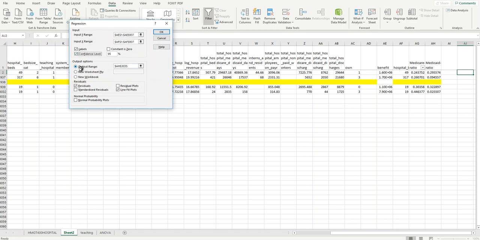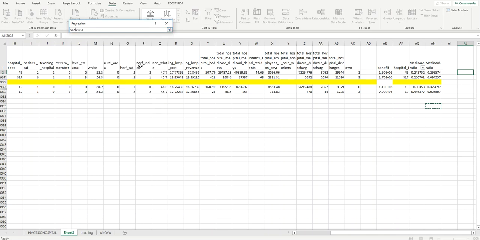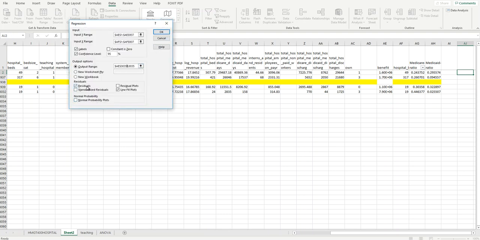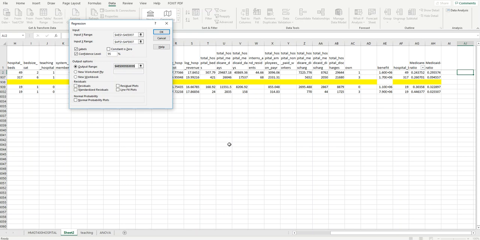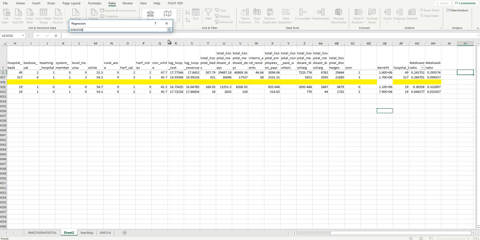Where do you like to see the output? My suggestion is to click here. Okay. And then do you like to see the residuals? I don't like to see. Do you like to see the line fit plot? I don't like to see that. So then you can just click on this. The problem is the output range is here. I like to put the output here, just here. That's it. Okay.